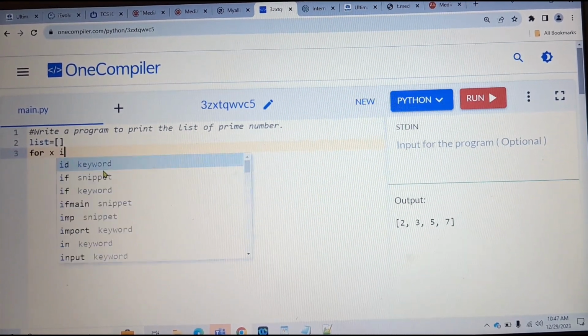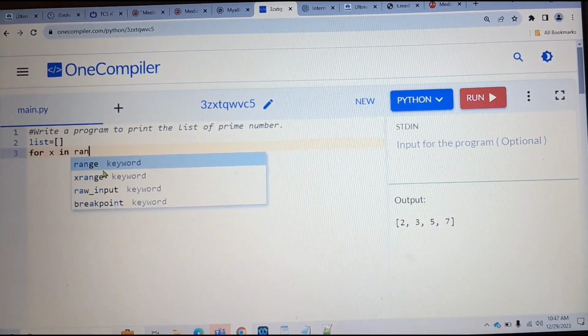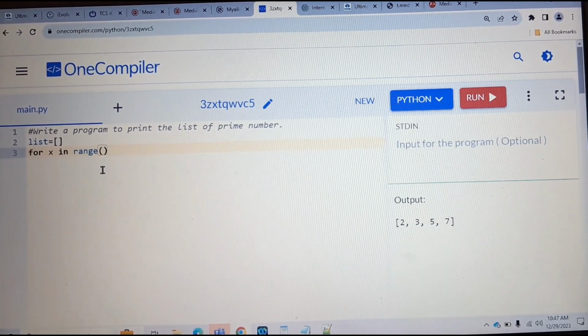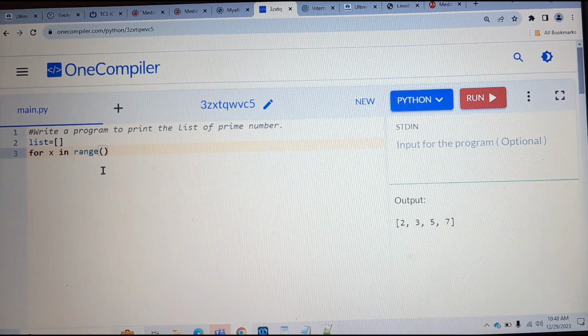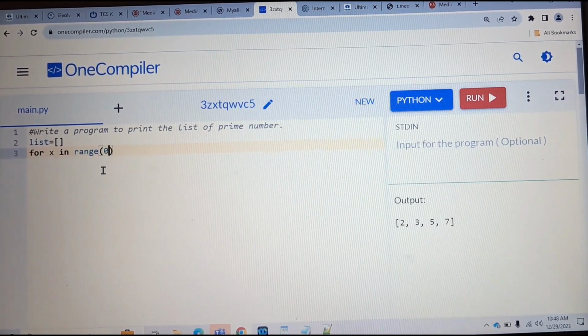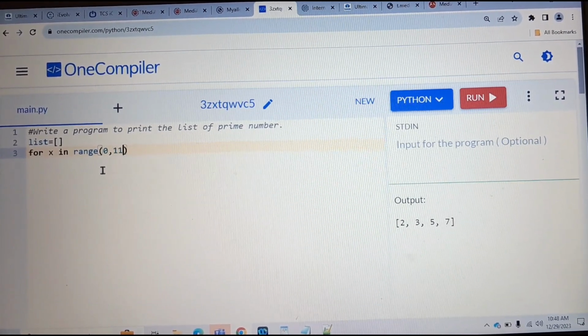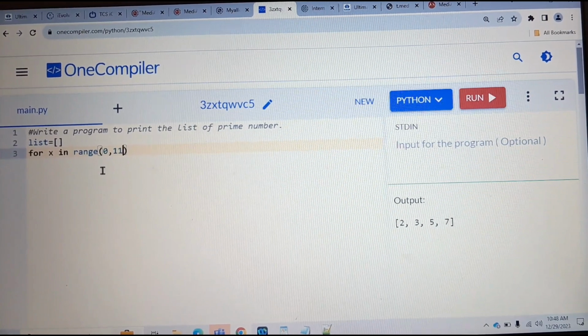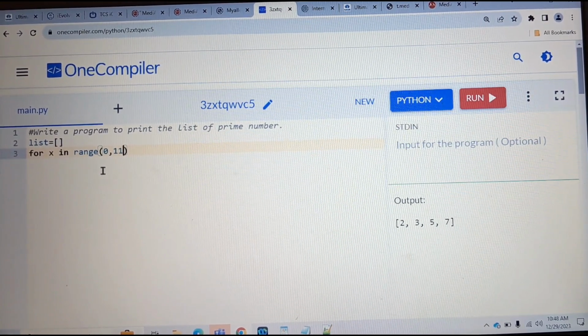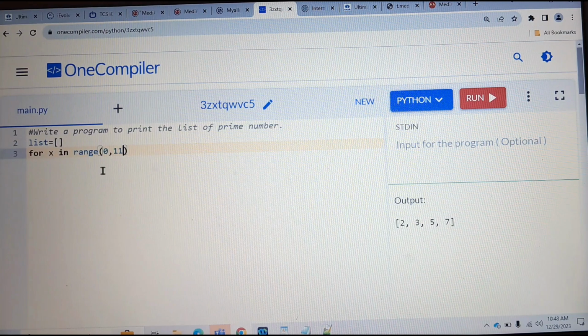For each element in range, and what will be the range? I want to print the prime numbers between 0 and 10. Because of that I have taken 0 to 11, because we know it is always considered n minus 1. So n is 11, and 11 minus 1 is 10. It means it will print the prime numbers present in the range 0 to 10.